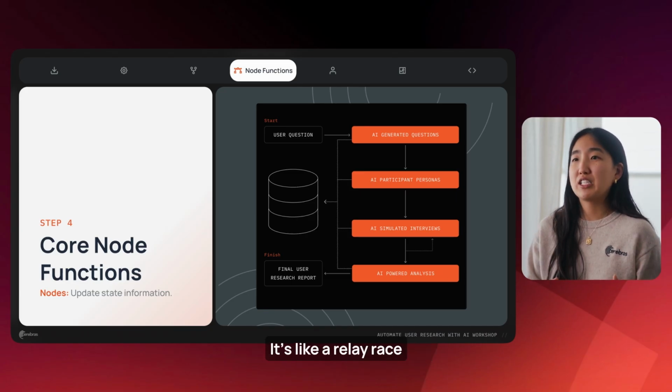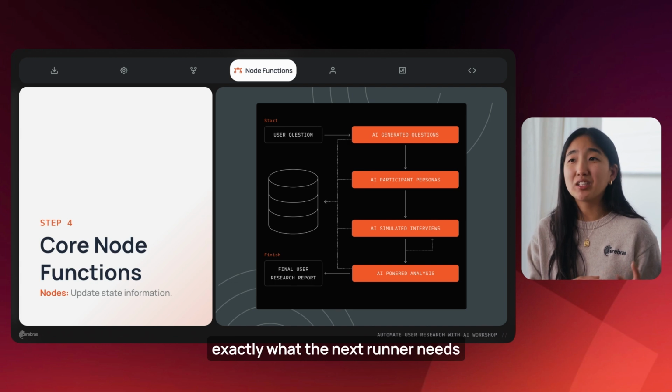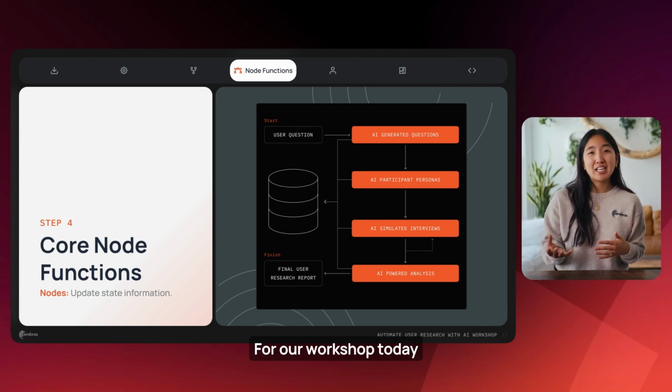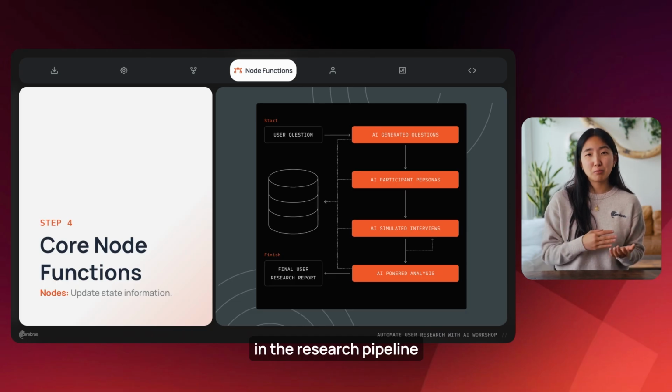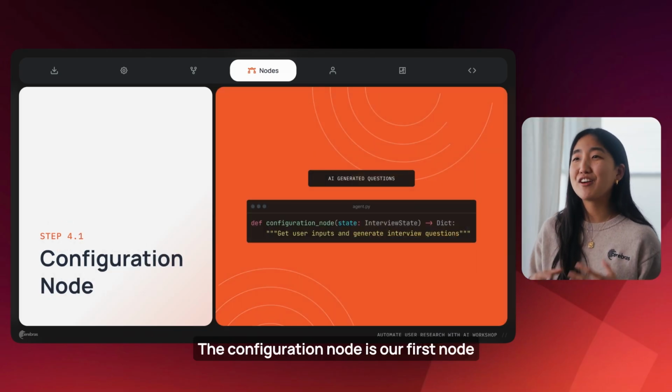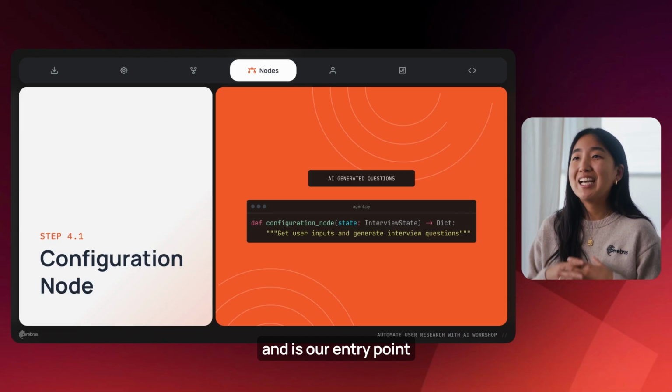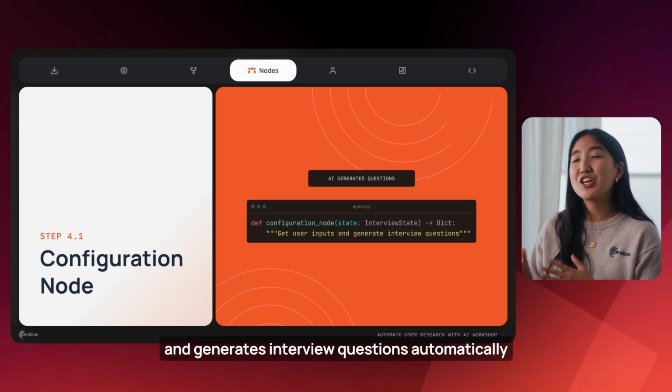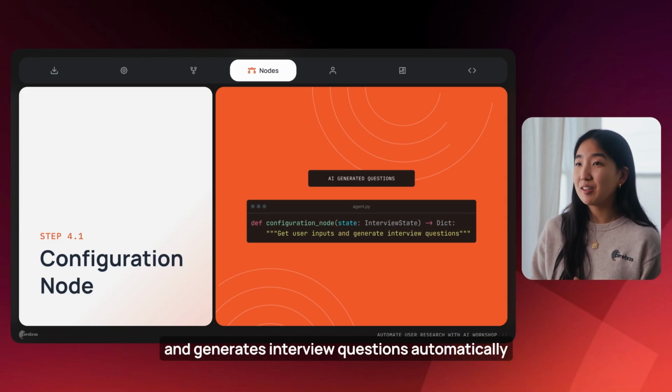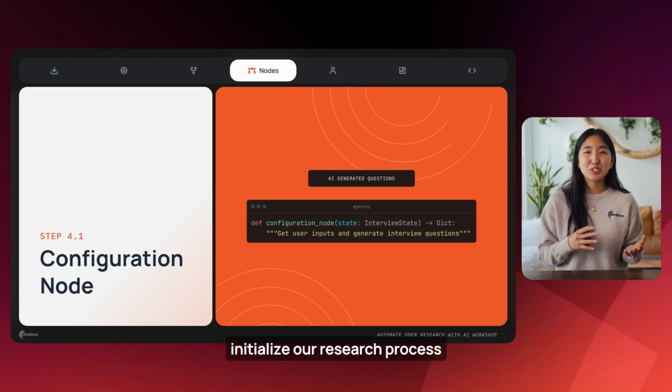It's like a relay race where each runner hands off exactly what the next runner needs. For our workshop today, there are 4 main nodes. Each has a specific role in the research pipeline. The configuration node is our first node and is our entry point. It gets the research question from the user and generates interview questions automatically. This node will initialize our research process.